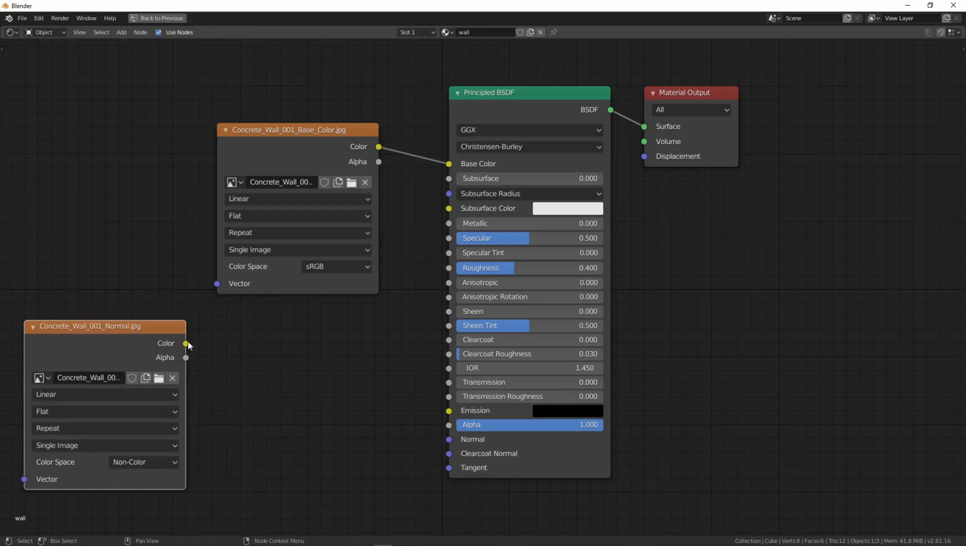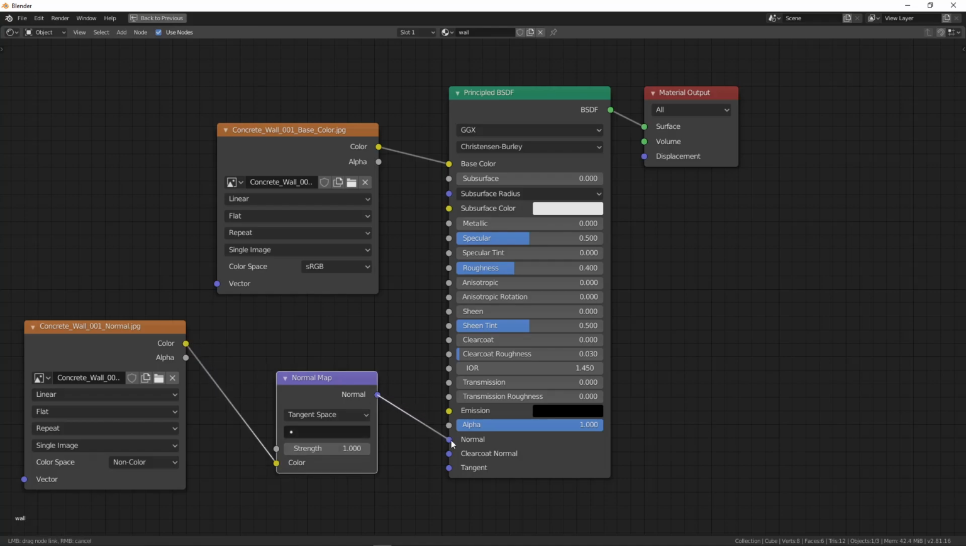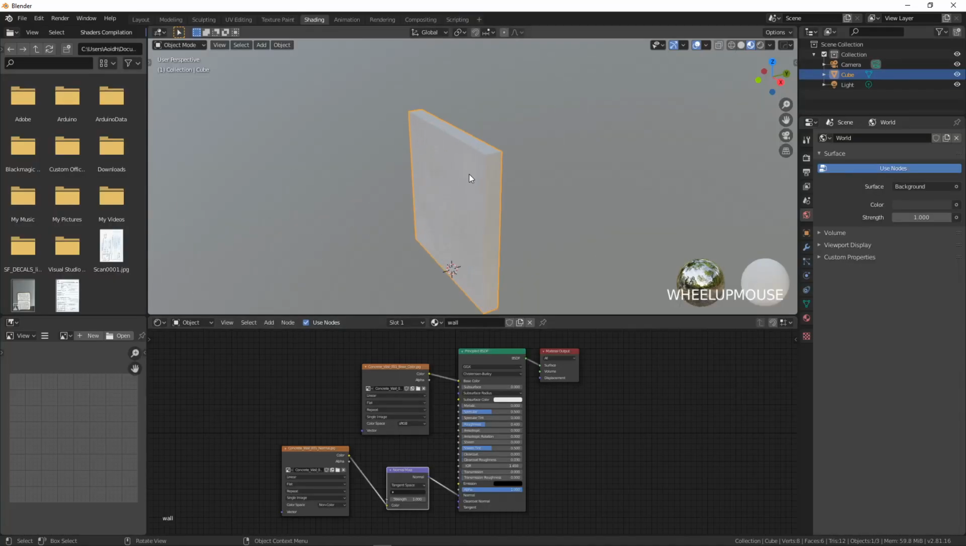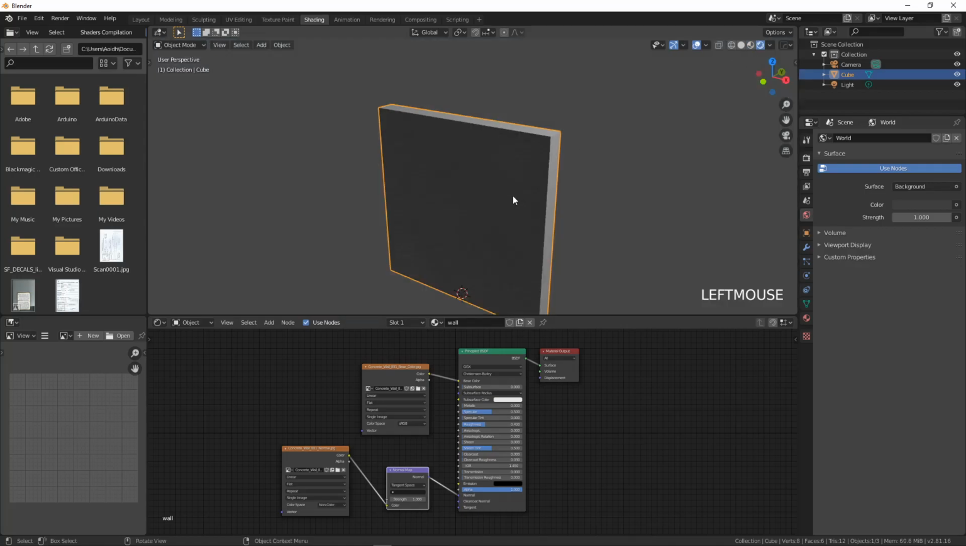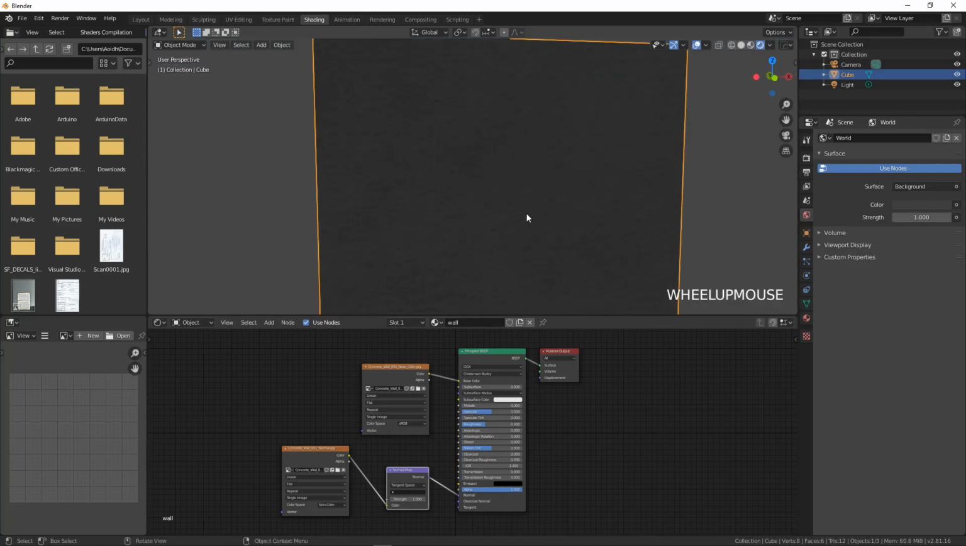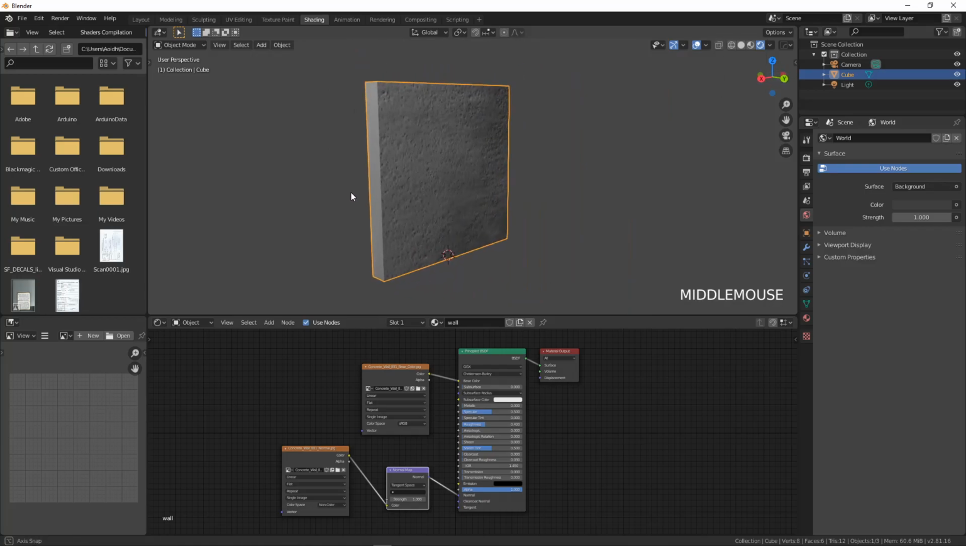Now this is a yellow output, a color output, and the normal is a vector input, so these two won't connect properly. So we need a sort of a converter in between. So we're going to use our normal map node here, so we can go color in and our vector out. And this is how strong that will be, so how bumpy our normal map will be. So let's have a look at that in our rendered mode. So this is our wall here.